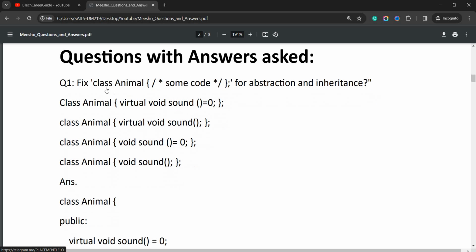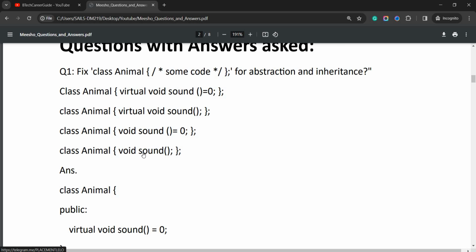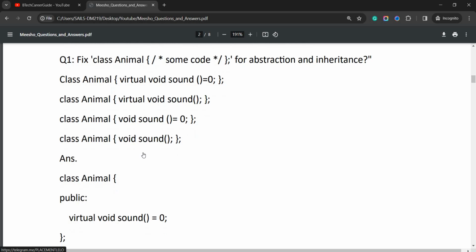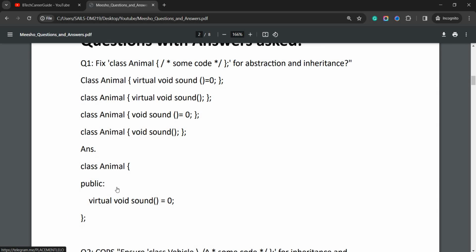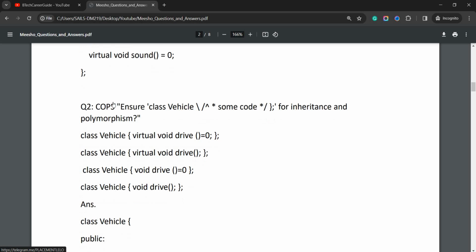So coming to question number 1, fix class Animal, some code for abstraction and inheritance. Here is the code they have given. For that we need to select the correct answer, as well as modify the code for abstraction and inheritance. They have prepared the answer also. Here you can see class Animal public virtual void sound() = 0; and close bracket. This is the solution suggested by Placement Lelo. Okay, and let's see the second question.